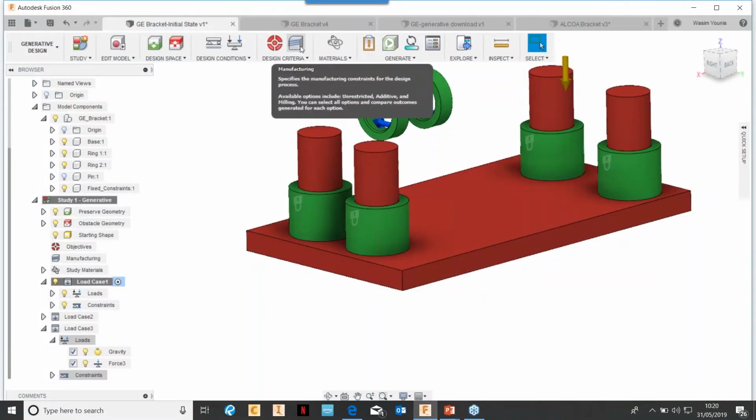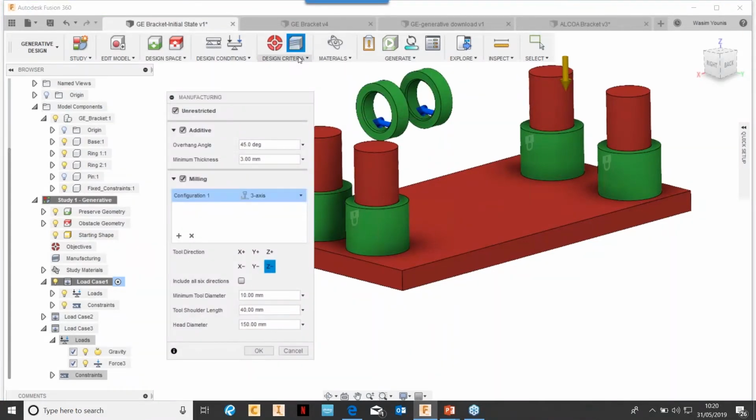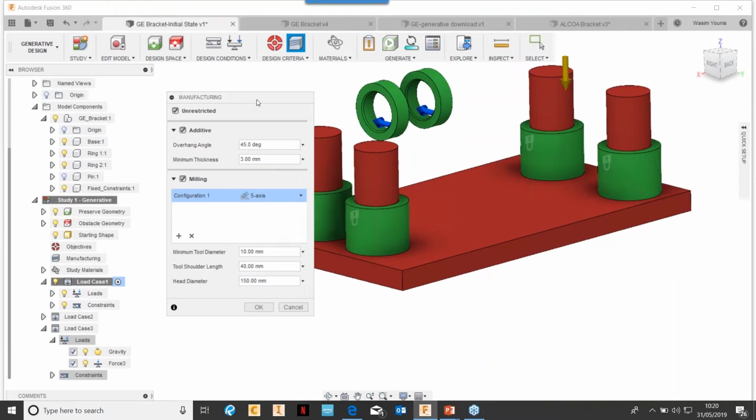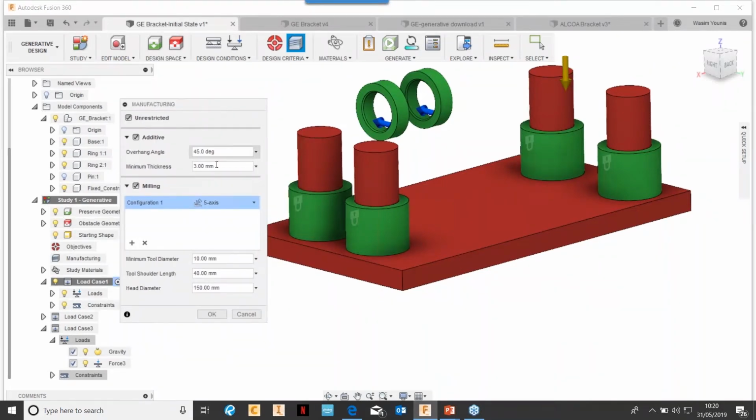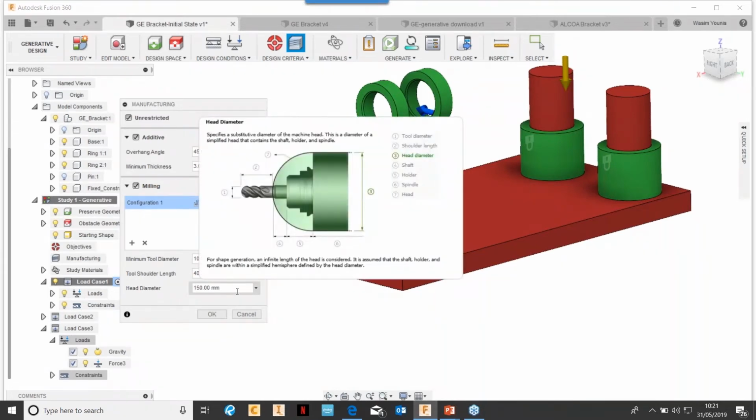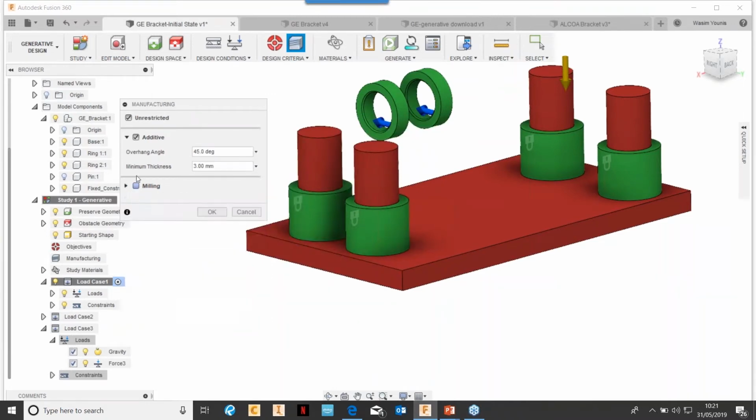And then the next, now this is something which has been developing from Autodesk, and I think it's been before we had unrestricted, which is basically the organic shapes. Then we have the additive manufacturing, the 3D printing, and then we also now have milling, 3 axes and also 5 axes. So you basically can set these criteria. You can set your tool diameters, shoulder lengths, and head diameters, and it basically gives you a pictorial of what they mean. I'm going to switch these off for a moment, and I'm going to leave them as unrestricted and additive, for example.